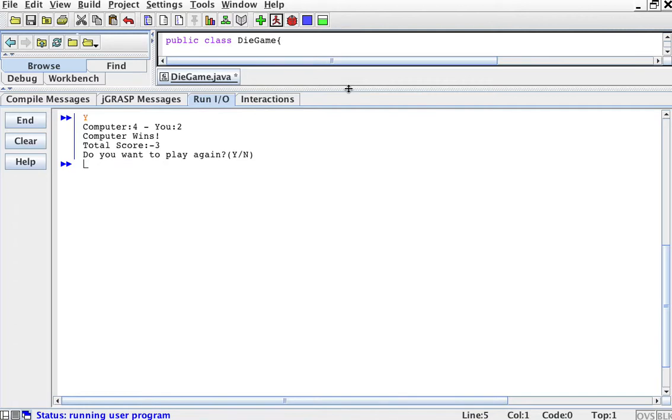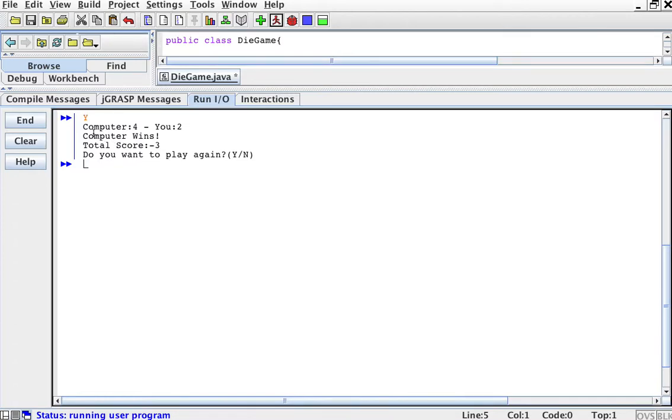The total starts at 0. When I win, the total goes up by 1. When the computer wins, the total goes down by 1. So basically here you see the computer has rolled 4, I rolled a 2, the computer wins, and because I've been playing this, the score is at -3. So I'm getting totally smacked.